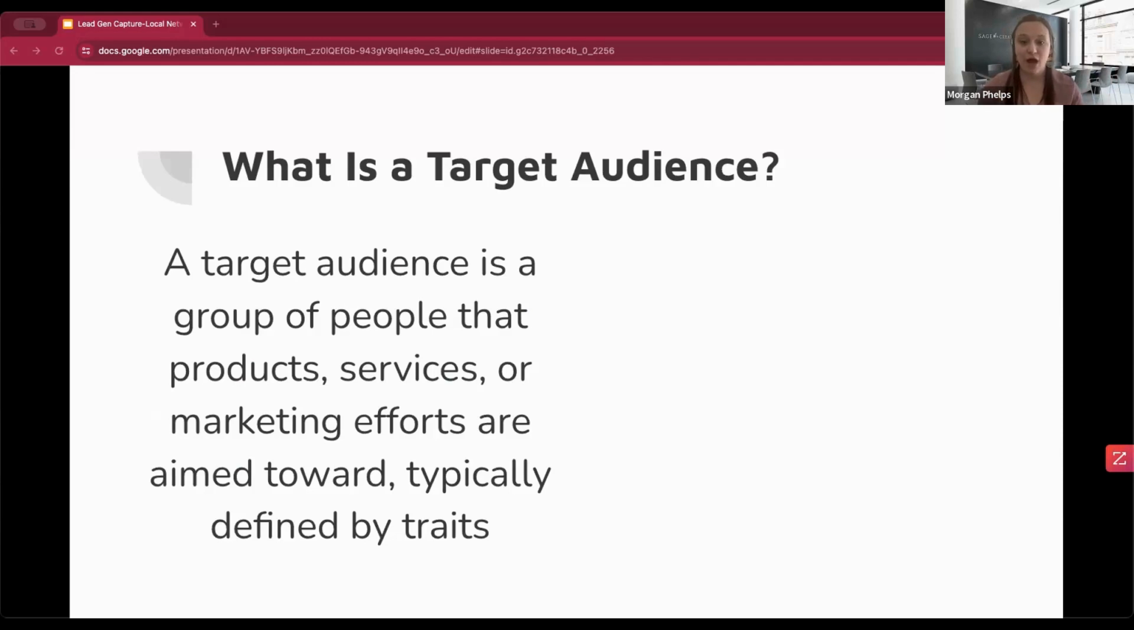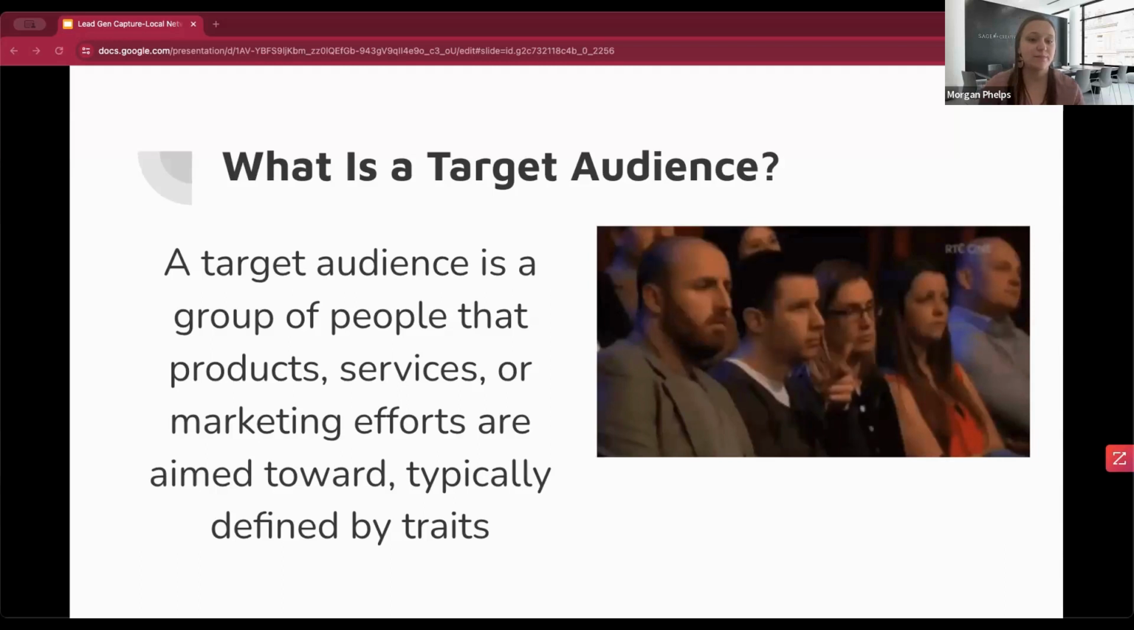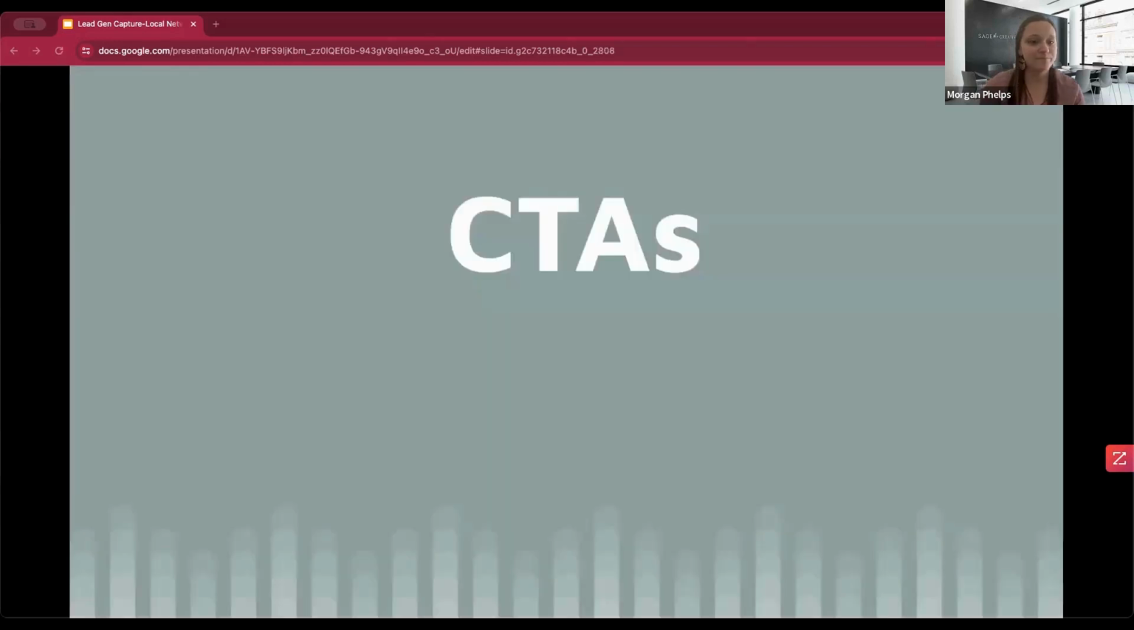So targeting the right audiences can help you reduce cost and increase conversion. This is a really great play for advertising, but also a really great play for social media. We don't want to just put content out to put content out there. Quality over quantity every day when it comes to social. So next we're going to talk about call to actions to help with that.